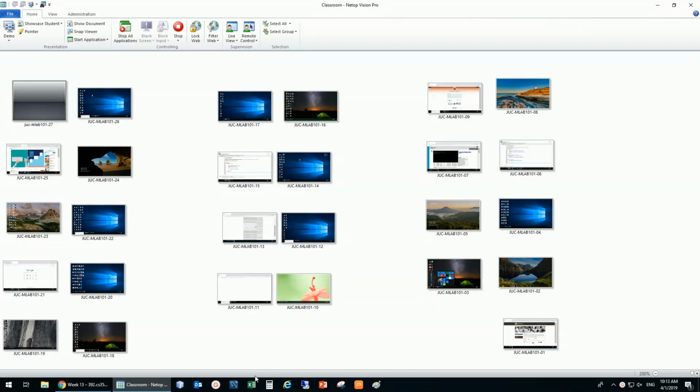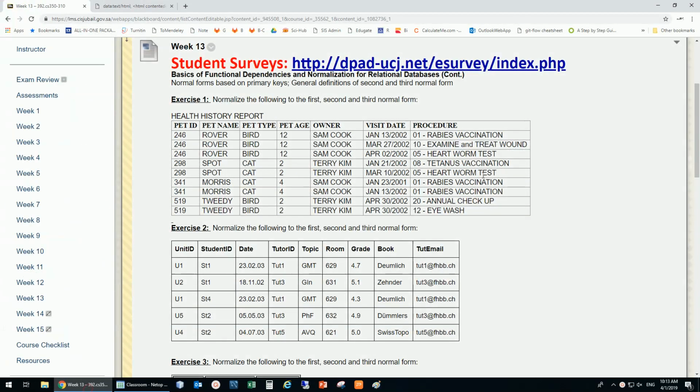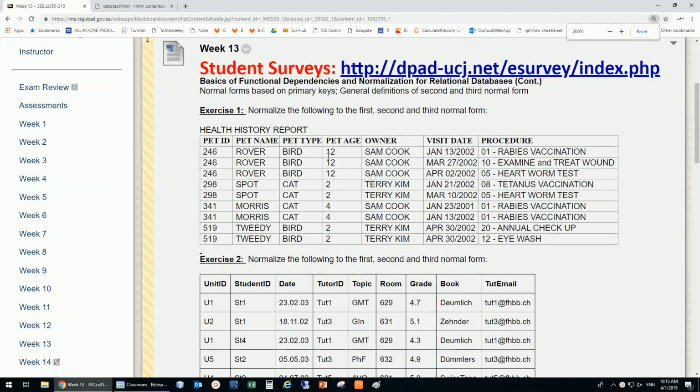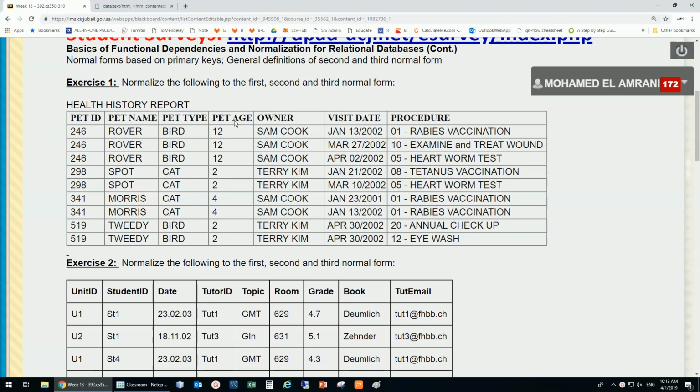Yes, let's now do this exercise together. This first one. And then later on you can do some of the others. Now with this one, we would like to try to normalize this table into the first, the second, and the third normal form.